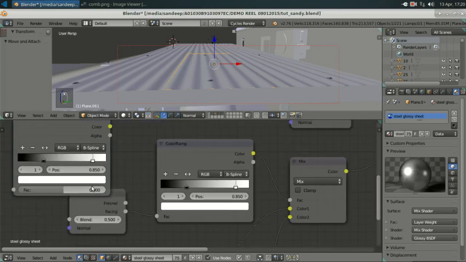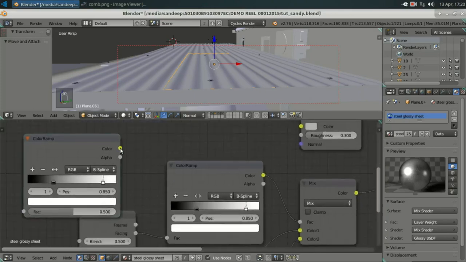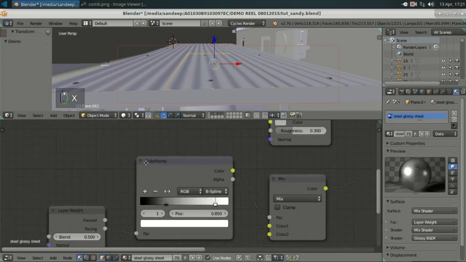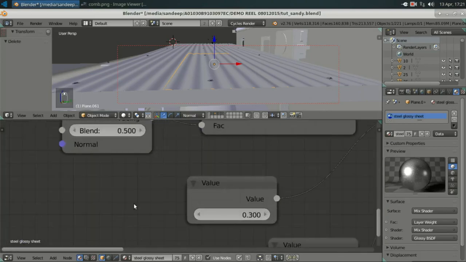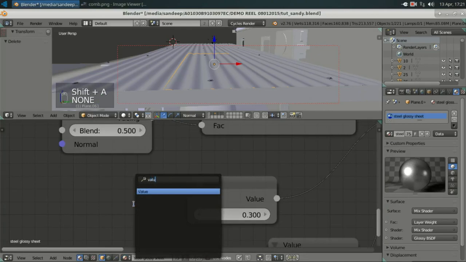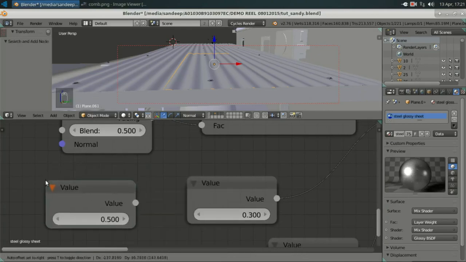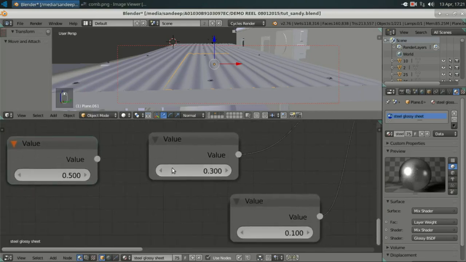And add the color to the fac input. Then add a value node. Change this value node, duplicate it, and just change to 0.3 and 0.1.